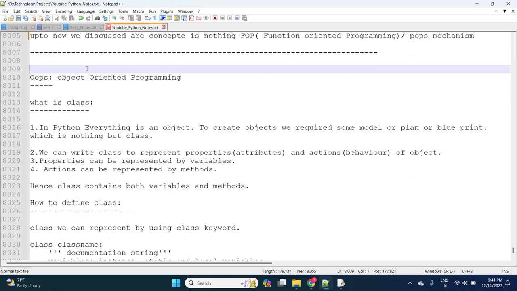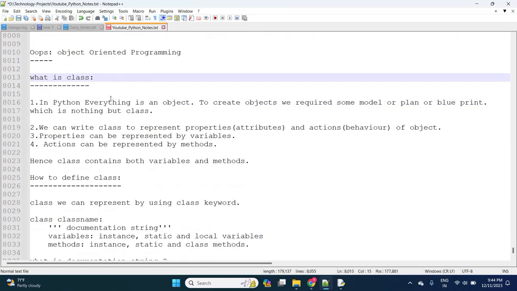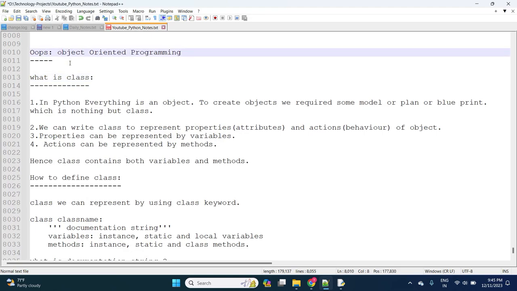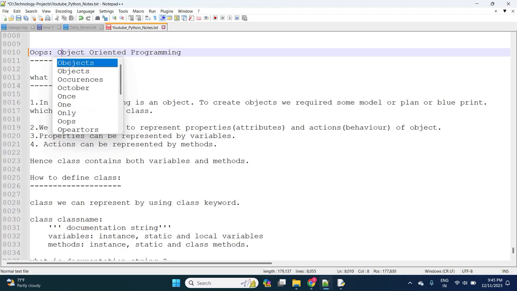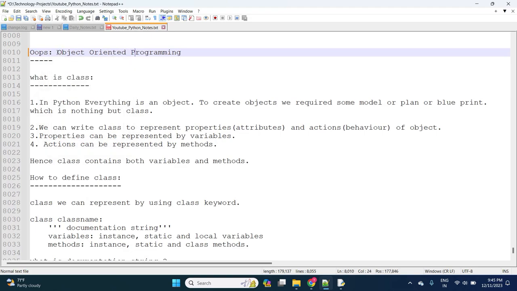In the last session we started object oriented programming. Object oriented programming means keeping real world entities into programming. So everything will play with the object only. In programming, if you are writing something, everything will depend on the object, right?